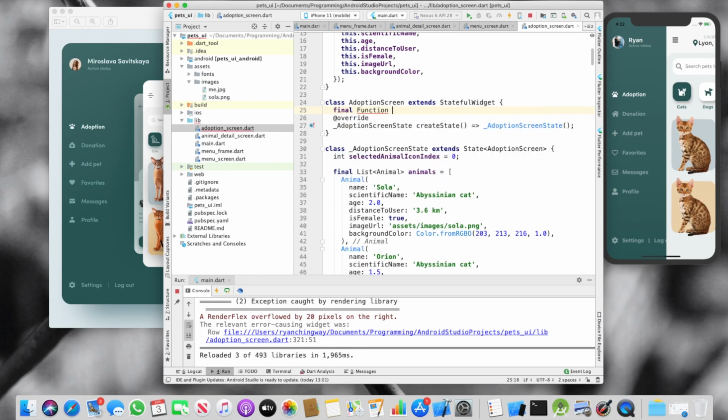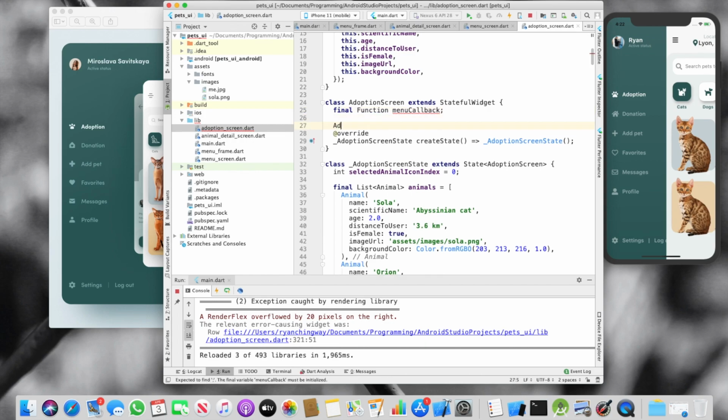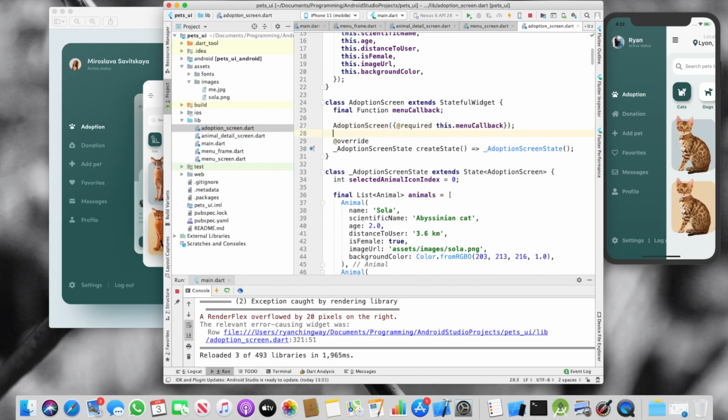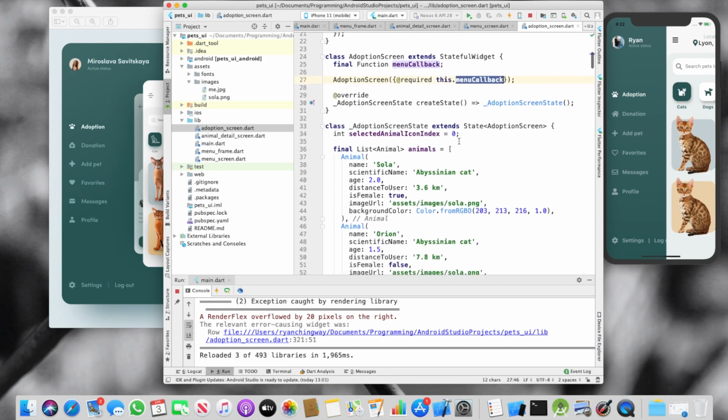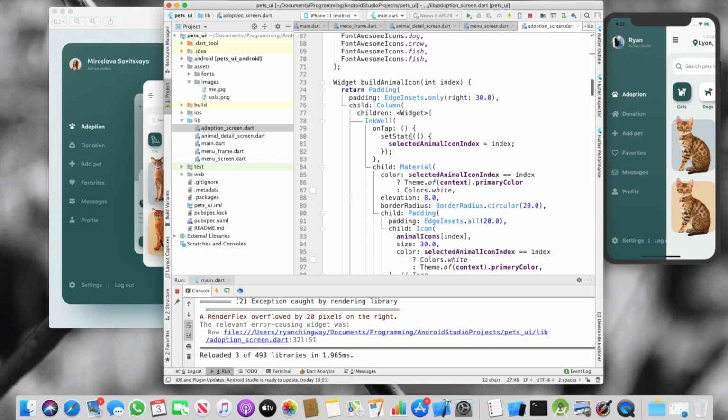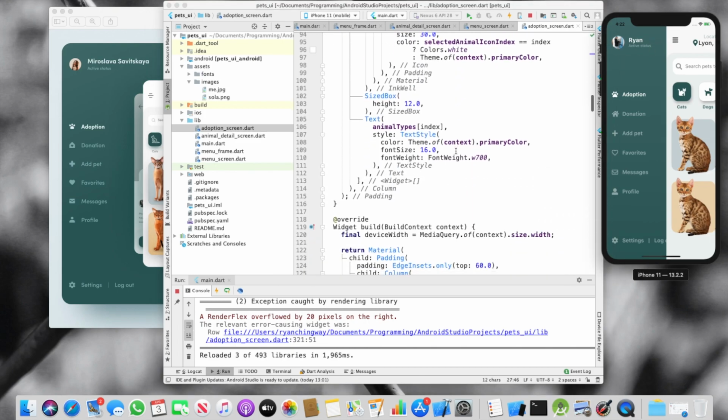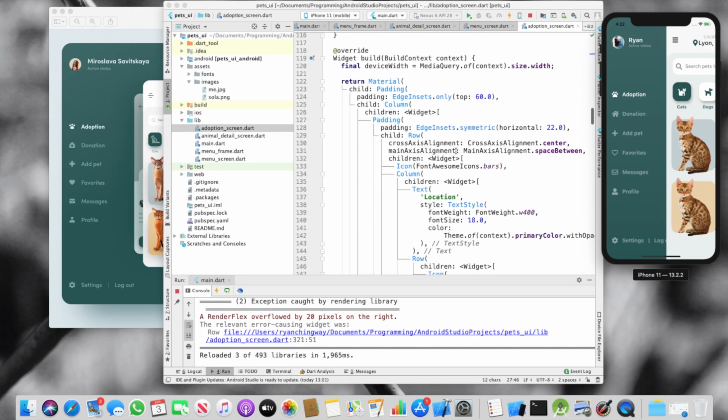And we'll pass in a menu callback as a function. And then what you have to do is define the initializer. And I'm going to make this a required this.menuCallback. So from now on, this will be required. And on the click of this button, we're going to call that function.